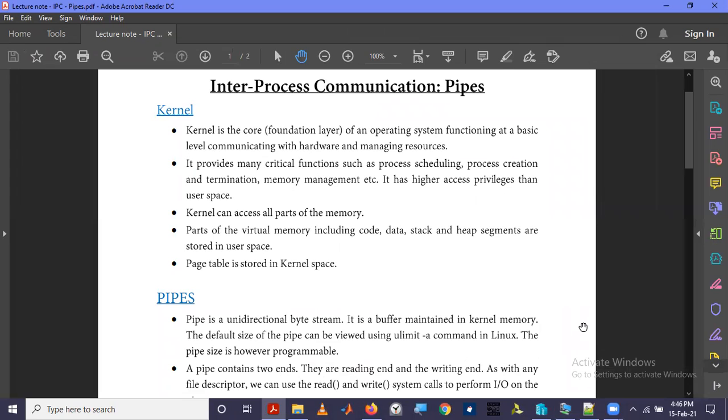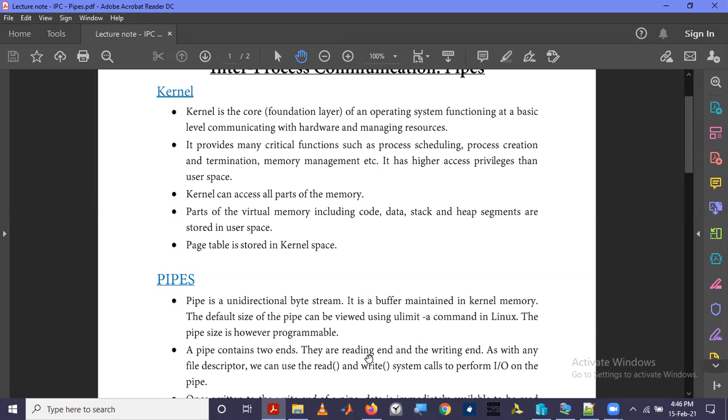Right. As I told you, it is programmable. We can program using a function known as fcntl. We can access that fcntl function and set the maximum pipe size that we want. We are not going to discuss that process. What we will be doing is using these pipes for interprocess communication. As I have explained before, it has two ends, the reading and writing ends. I told you that we can use a file descriptor for the reading end and another file descriptor for the writing end.